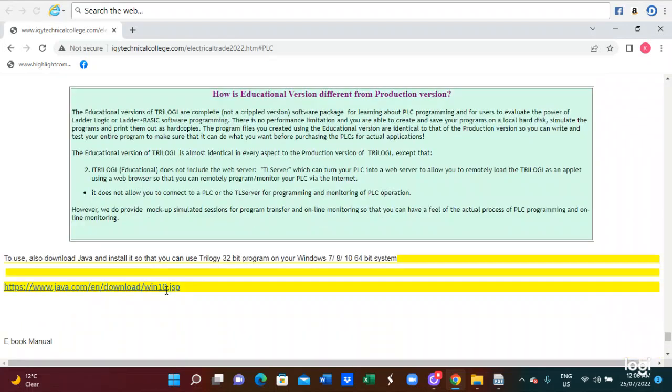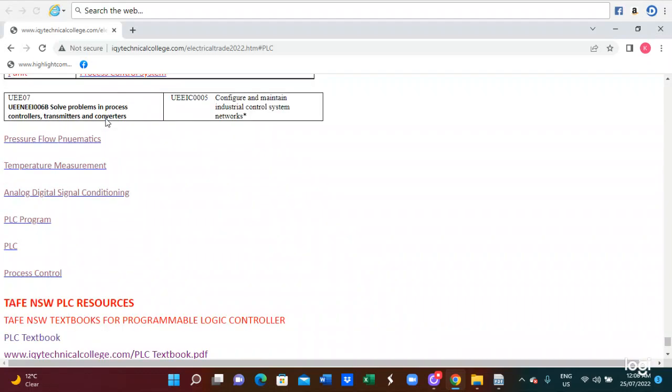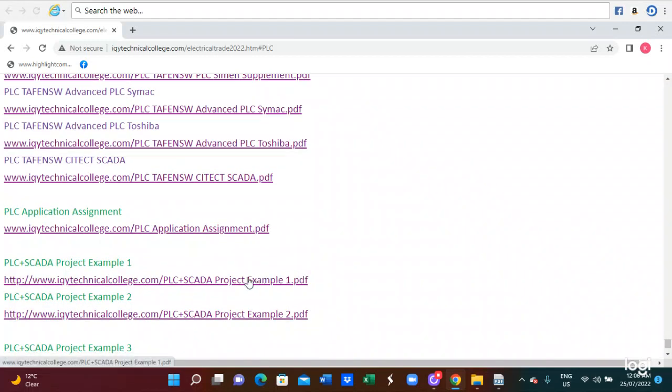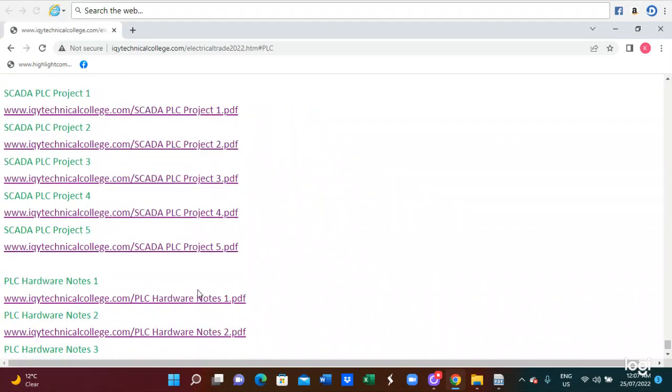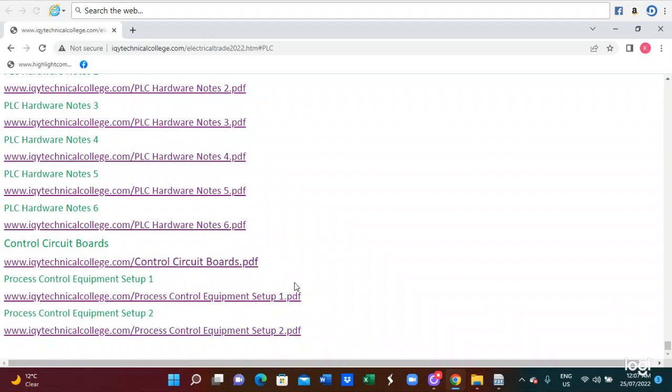And here is all the equipment, all the operation videos. So then you have to read. Also I talk about the CTES SCADA system. Also the PLC SCADA project example. Also PLC hardware and SCADA hardware, process control equipment setup. So those things are theory notes as well as the equipment and reference textbook.